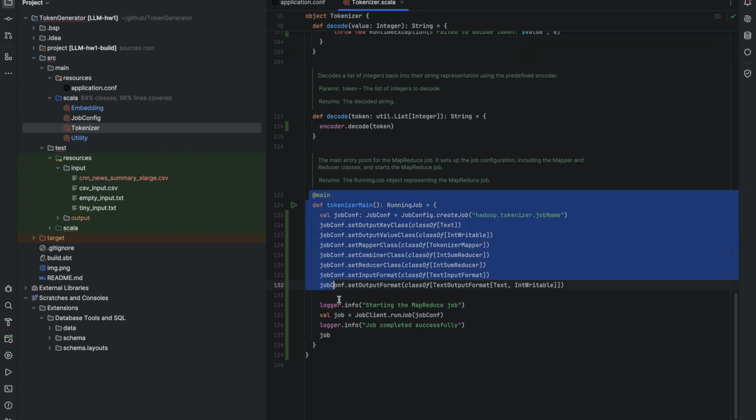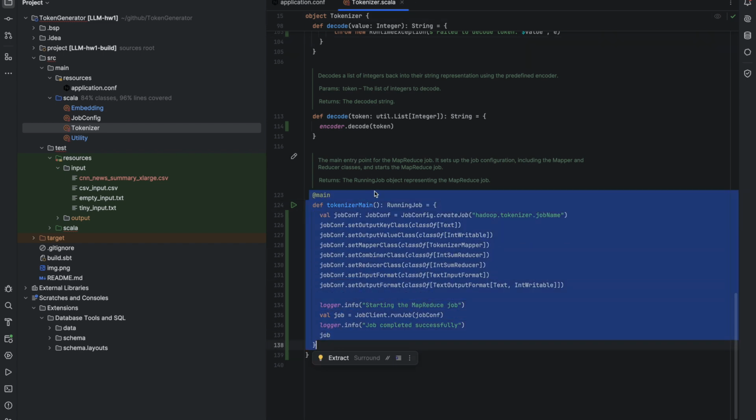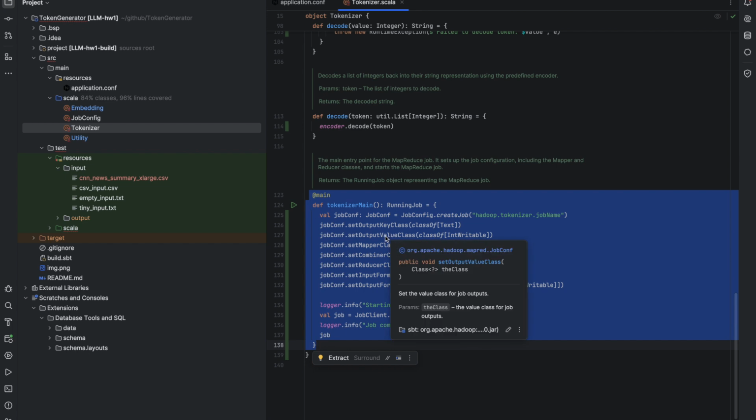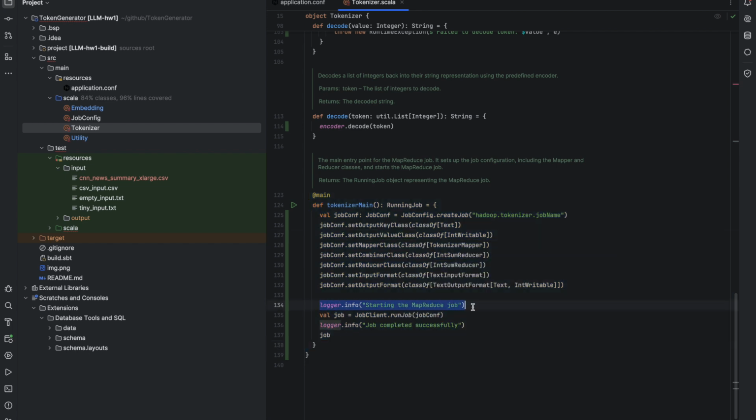This is the main program for the tokenizer, which was part of the step 1 function. I do have logs to check my progress.